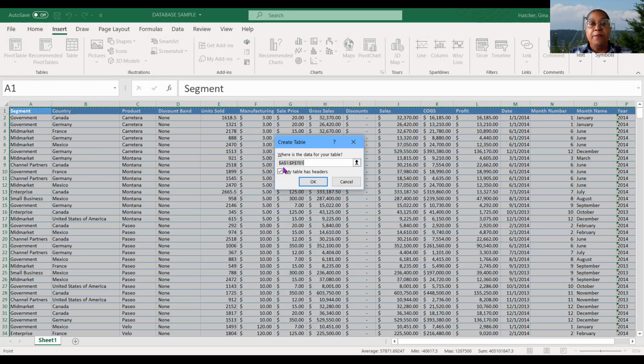$A$1:$P$701. So that's saying that this table is from A1 to P701. We've already got it selected. That's why Excel says this is what I see. And it has a check mark by "My table has headers."